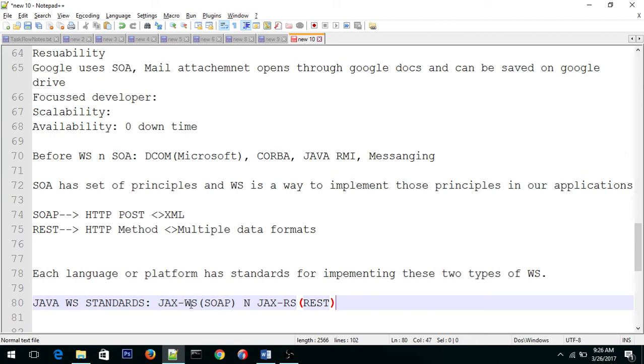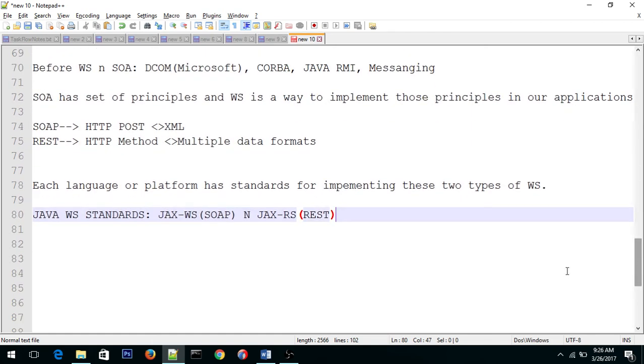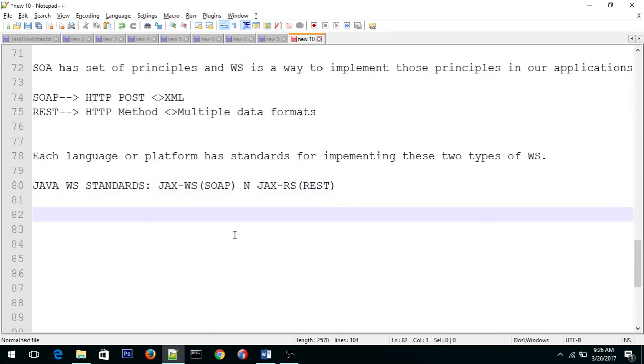Simply, these are APIs we have to follow. Instead of creating a web service from scratch, each tool has its own standards for implementing these two types of web services. We can start from Eclipse. We don't need to write the code from the beginning; simply annotate the method as a web service, and Eclipse does all the stuff for you.